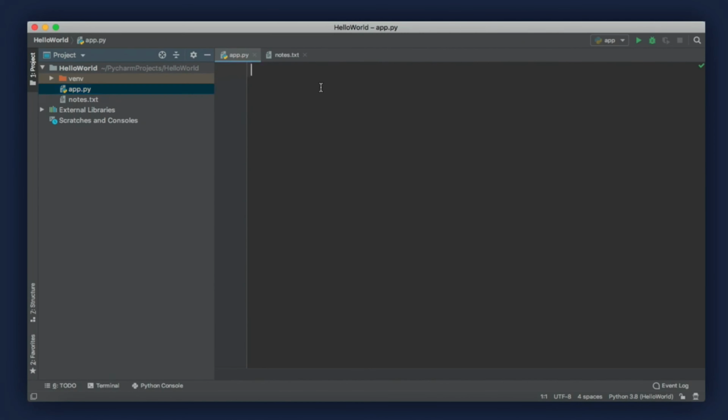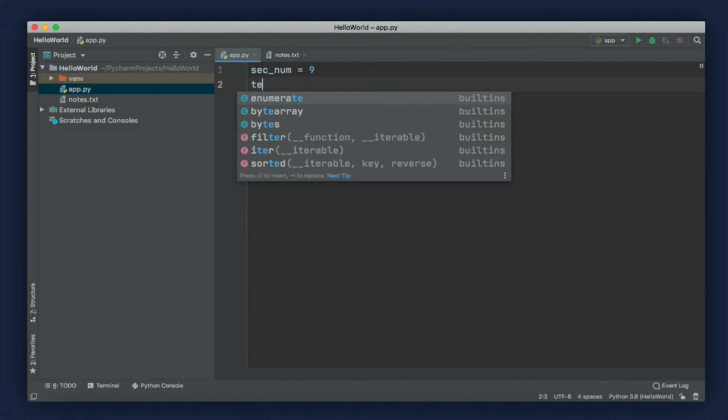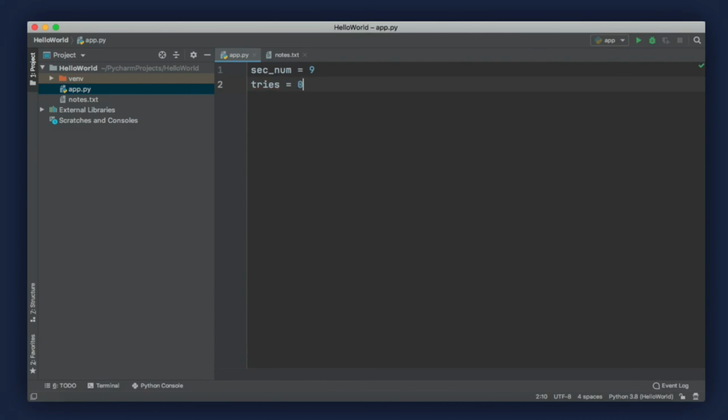So let's start by making a variable called secret number. Let's set it to 9. Next, let's make another variable called tries. Let's set that to 0 for now. Next, let's make a while loop. So while tries is less than 3, we'll write the code here.